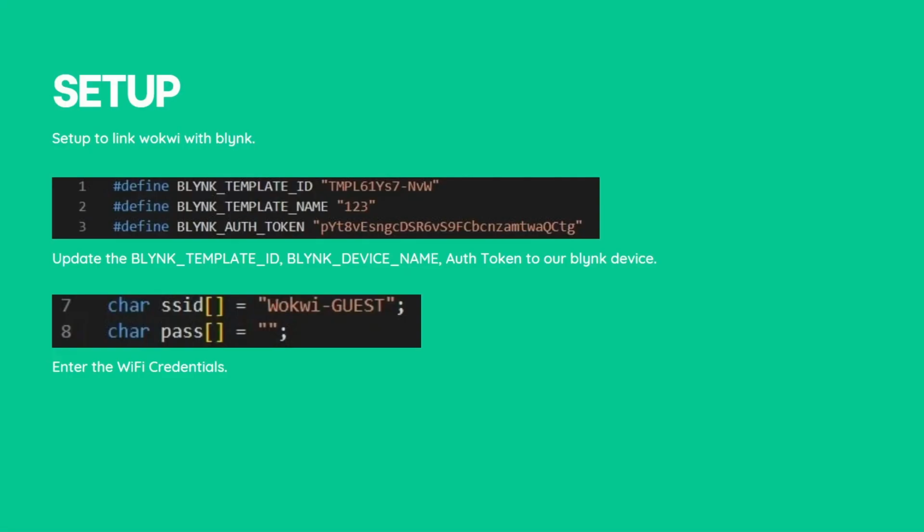And this is our setup in order to link our Wokwi with the Blynk website. First we have to update our Blynk template ID, the device name, and the auth token to our Blynk device, which you can get from the Blynk website, depending on your device. And also you have to enter the Wi-Fi credentials, which in this case we will use Wokwi guest.